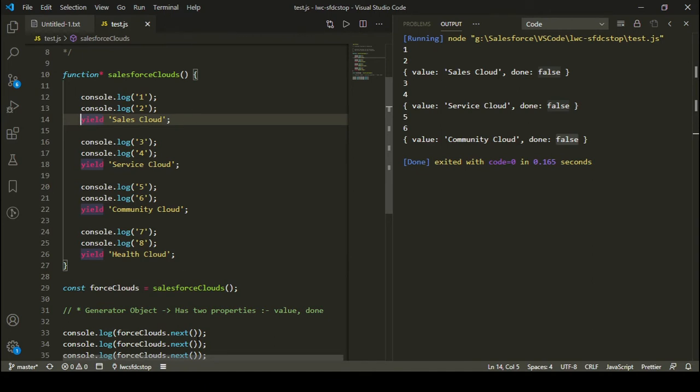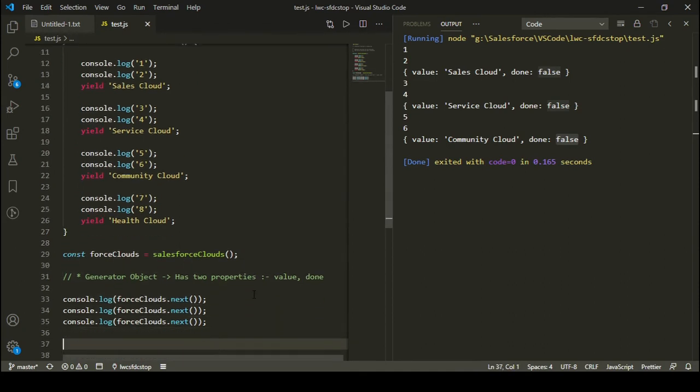So for the first time when I called, I returned sales cloud. For the second time when I called, I returned service cloud. For the third time when I called, I returned community cloud. This is how I'm returning the values from my generator function. And each time you can see that the code snippets are executed after the first return or after the second return and so on, when I'm calling it again and again.